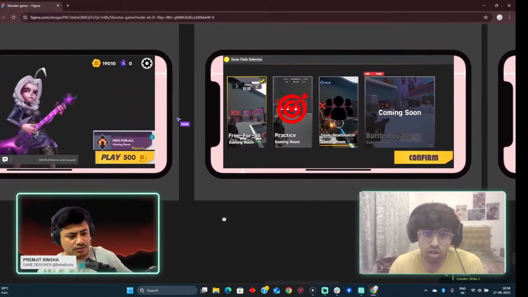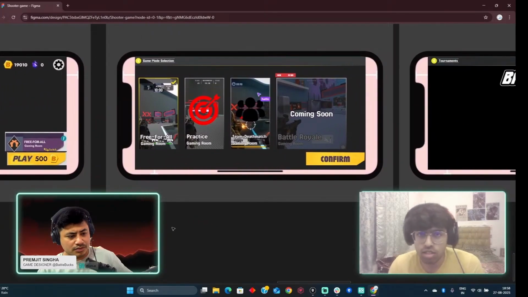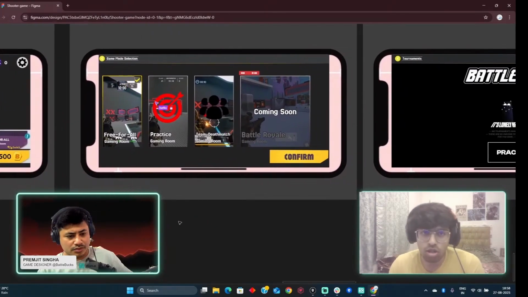So if you click on this free for all gaming room switch button, it will carry you to the next page. On this page, you can see all the different modes which will be available for you to play the shooter game with. For now, currently we only have free for all mode, and whichever mode you have selected will be indicated by the tick mark, so that it's easier for you as a player to recognize it.